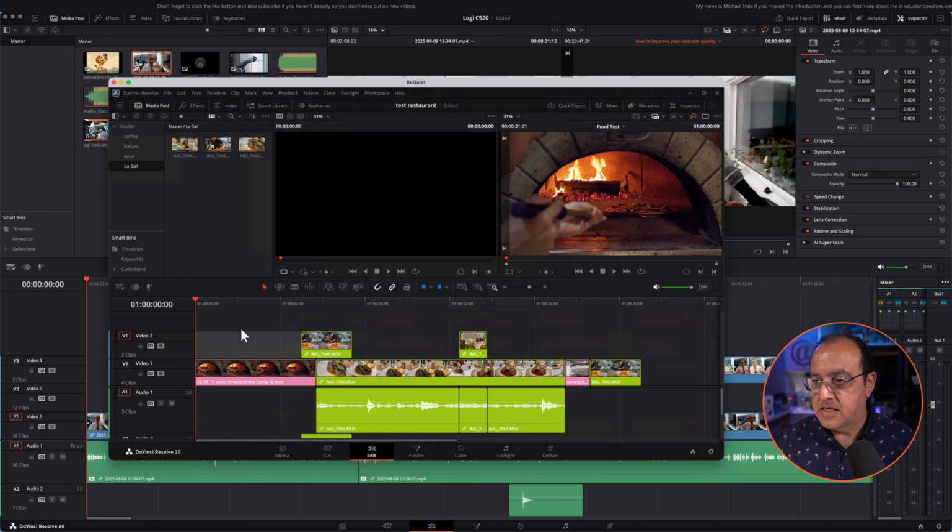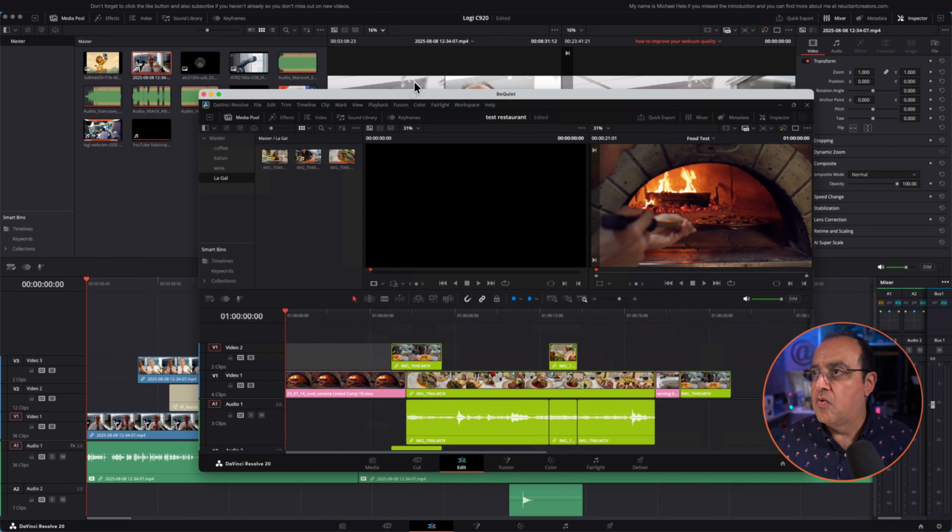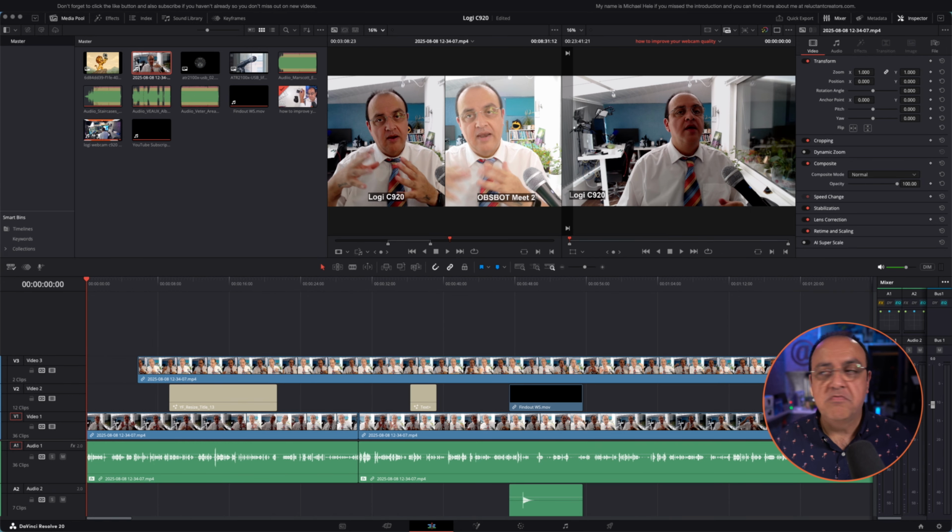Hey, look at that. Can you see we have Windows and Mac all playing together like friends? Steve Jobs and Bill Gates would be proud.